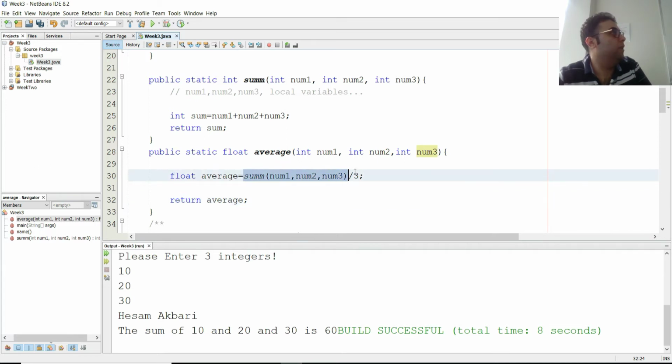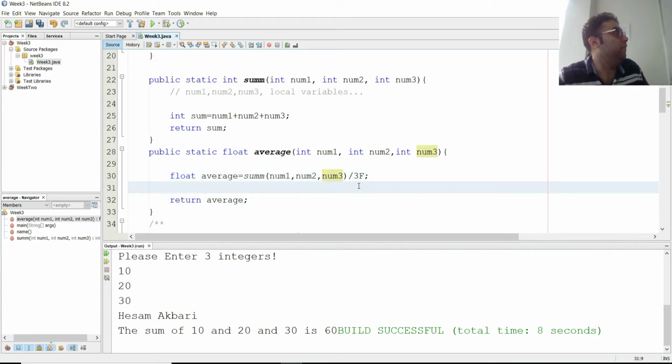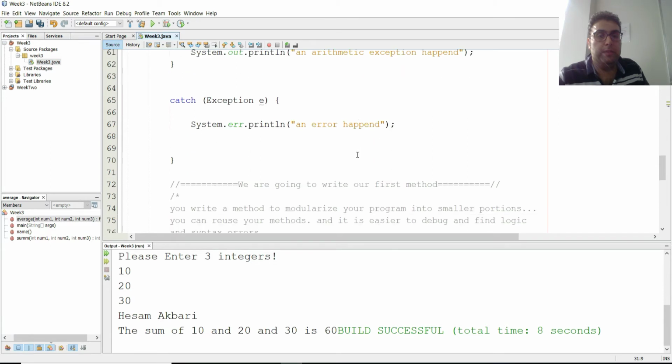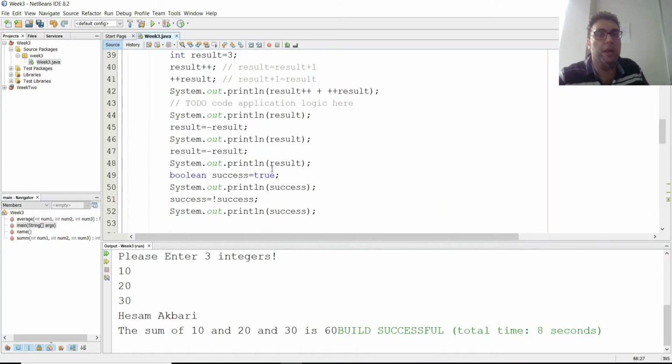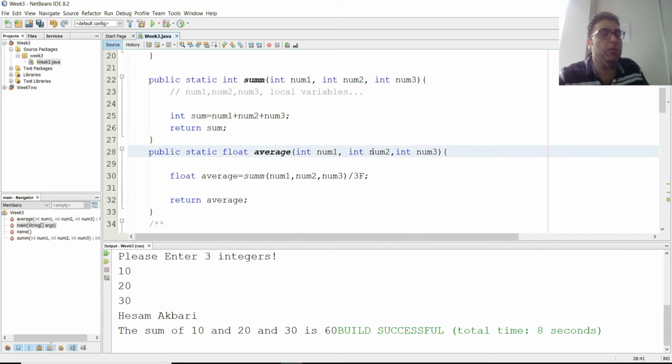Yeah, we're dividing an integer by an integer, right? So we have to force this to be a float by adding that f. So what happens here is, when I'm getting those numbers, I get the sum. Here I'm sending A and B and C from the user all the way on the top. It comes here. So num1, num2, and num3 become A, B, and C value-wise.